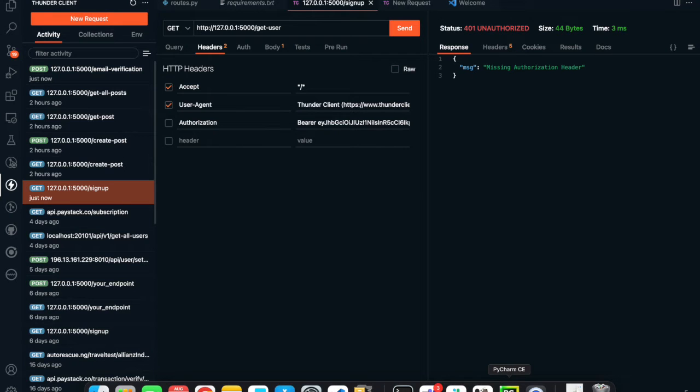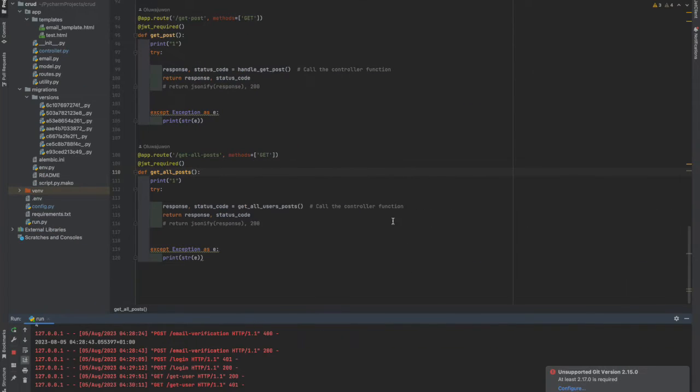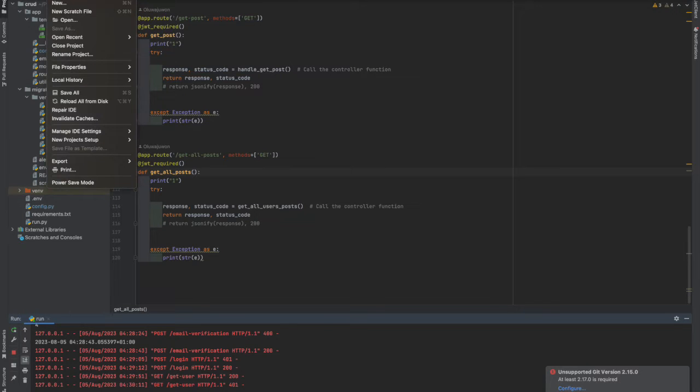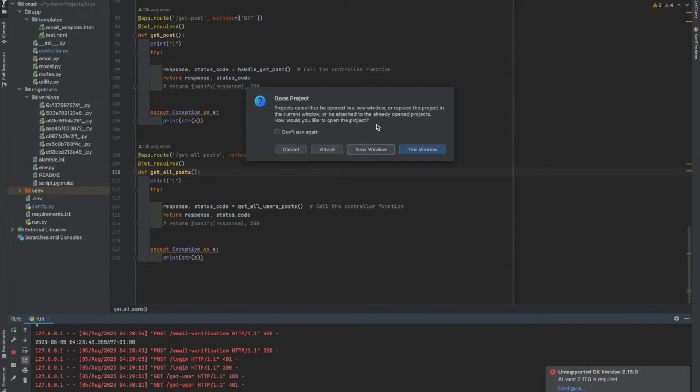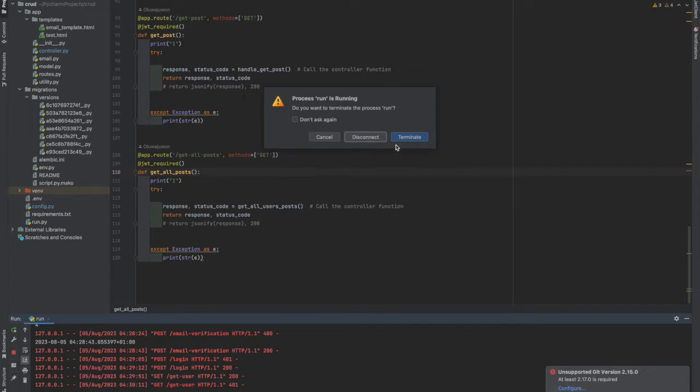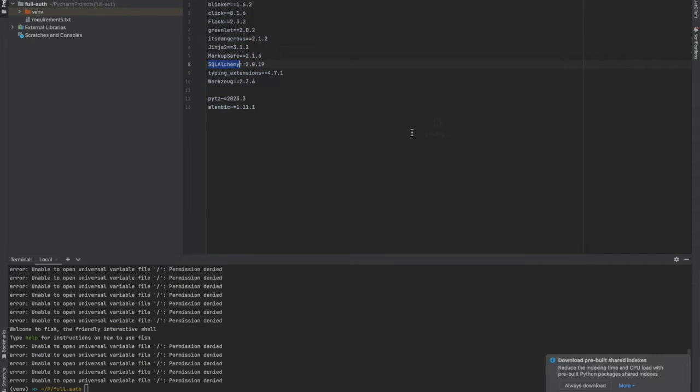I'm going to be using PyCharm as my IDE. This is a project I've deployed on GitHub, so I'm going to drop the link in the description. But let's create a new project because we want to start from scratch. So let's come here to File and open a recent project. I've created a project already, and it's called full auth. Let's terminate this here.